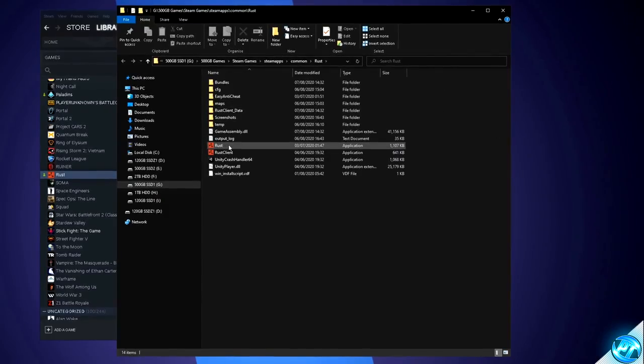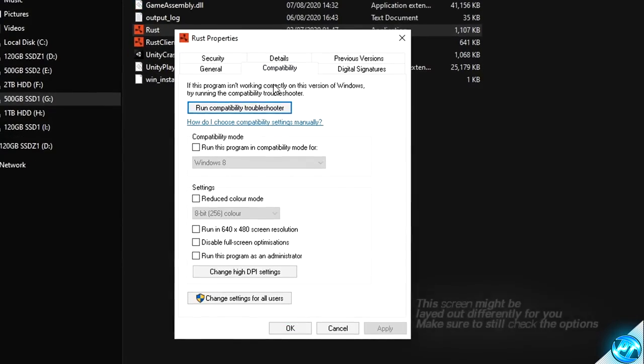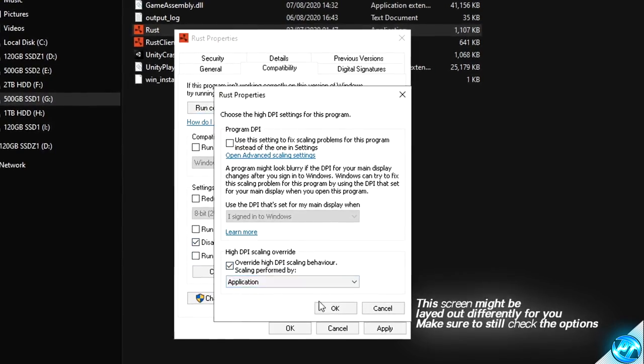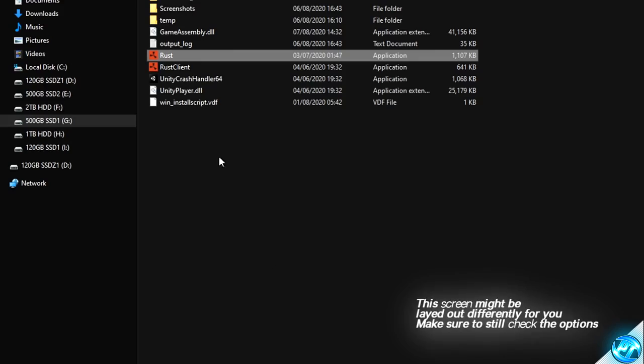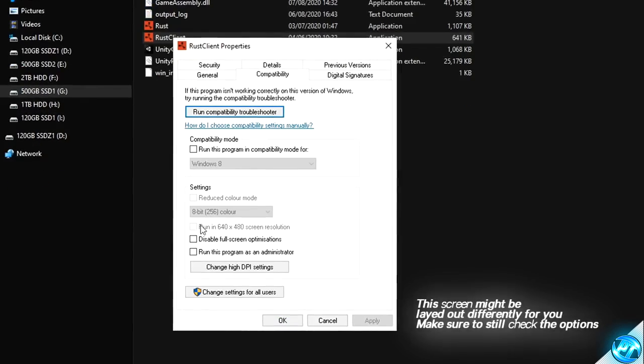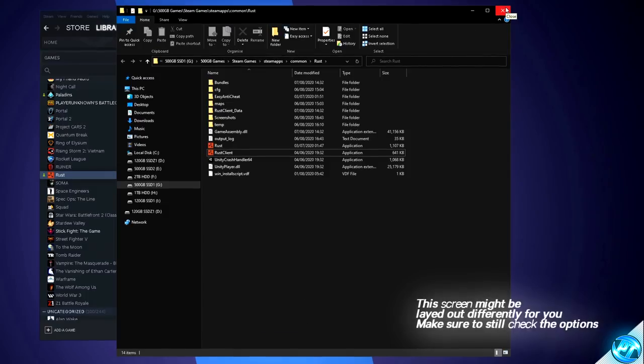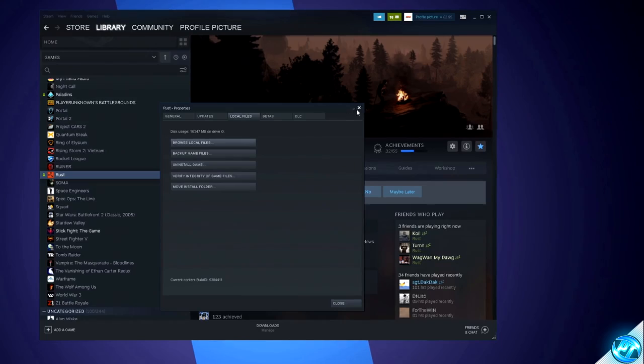Then what we're going to be doing is going down to the Rust exe, right clicking, selecting properties, going to the compatibility tab, ensuring that disable full screen has been checked, change high DPI and override high DPI, OK, apply and OK. We're then going to repeat the optimization for the Rust client, so once again, properties, compatibility, disable full screen, override high DPI, OK, apply and OK. We can then close out of the game application.